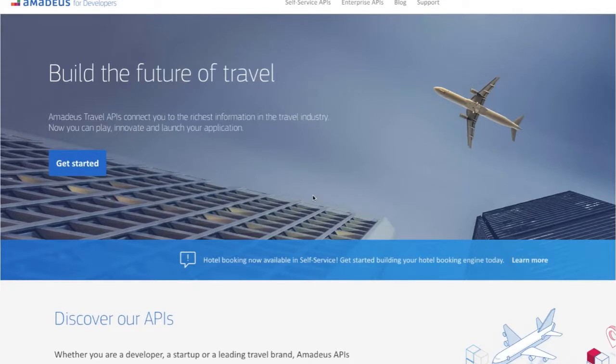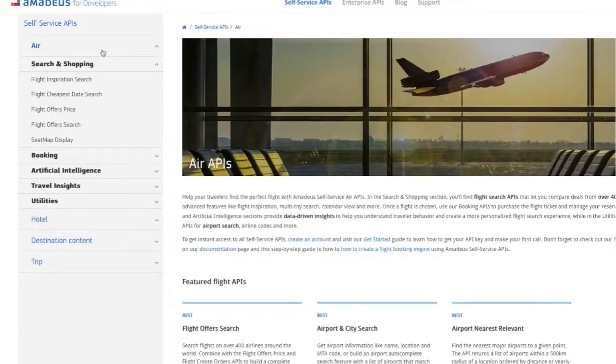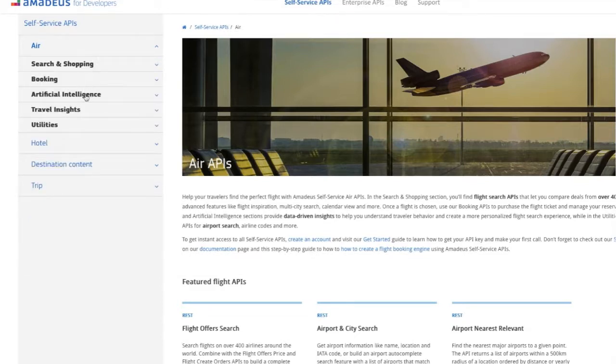Let's go to the portal to see how the self-service APIs work. If we click on self-service APIs and then air, we will get access to the air category. This category has different subcategories like search and shopping, booking, artificial intelligence, travel insights, and utilities. Let's move to search and shopping.